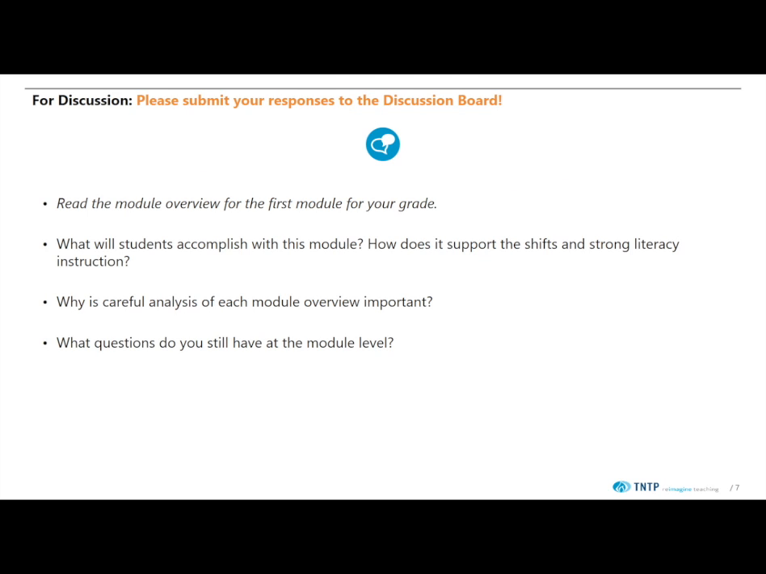Now you'll spend some time exploring the components and features of an EL module. Locate the folder entitled EL Part 3, Slide 42, Discussion Board. Now find your grade level and open the Module 1 Overview document. Take a few moments and look at these questions that we have provided for you. Answer those questions and make sure you post your responses to the discussion board.